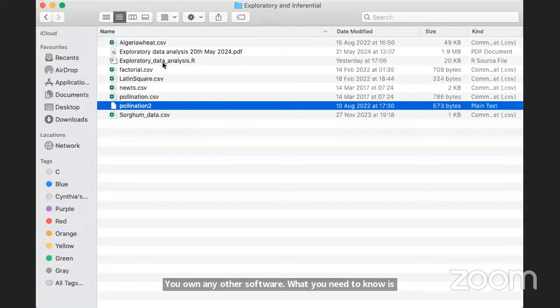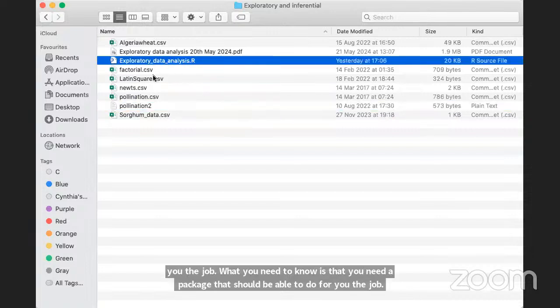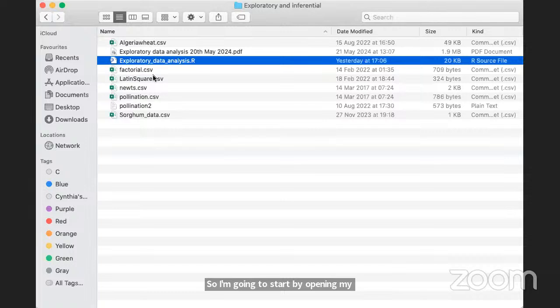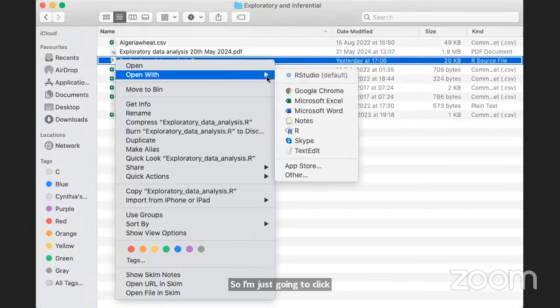So I'm going to start by opening my script. And now the script is very important. If you have everything in the script, you don't even need to save the output because you can always read the script. So I'm just going to click and say open with RStudio, which is the default.